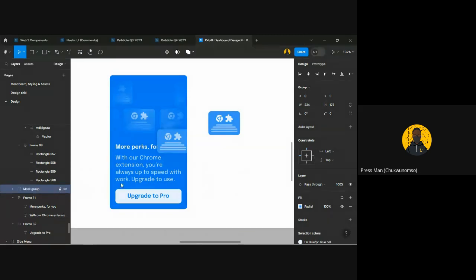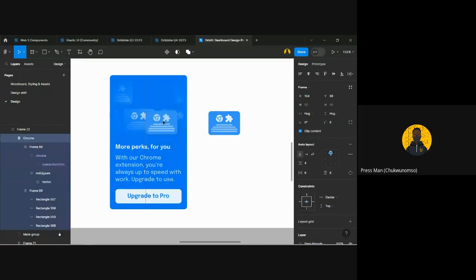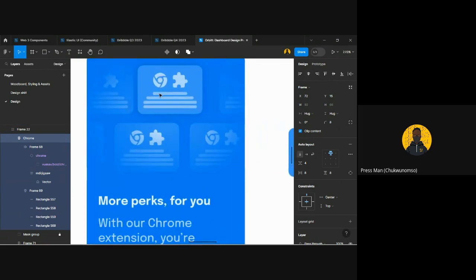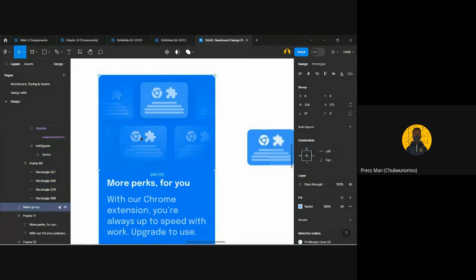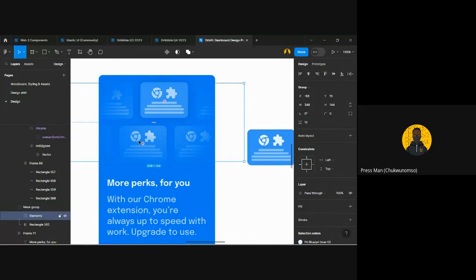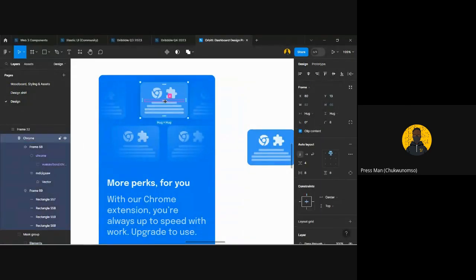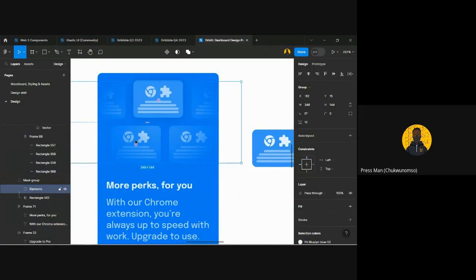Let me lock the group and bring this one inside, and place it in so it follows. But let me adjust the mask group again. The element on the inside, I want this one to be at the center. So let me align to the center, then bring the elements like so.